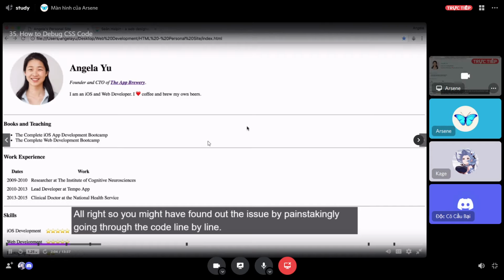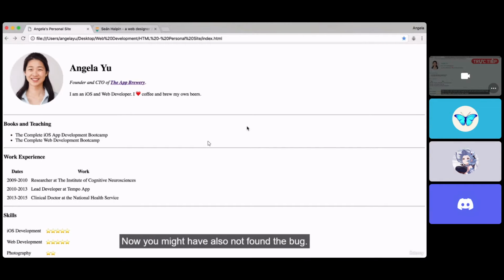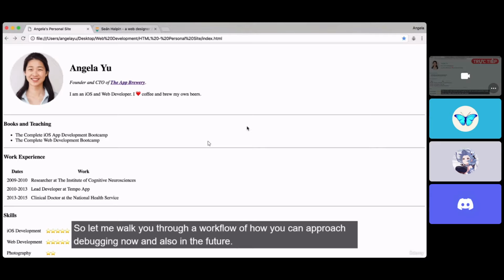You by painstakingly going through the code line by line. Now, you might have also not found the bug, so let me walk you through a workflow of how you can approach debugging now and also in the future.